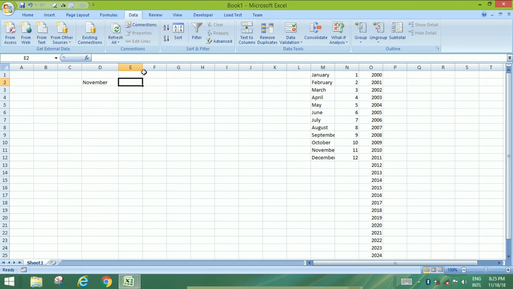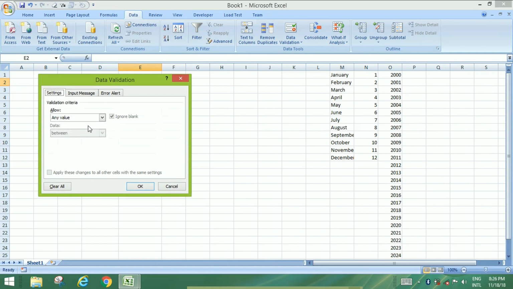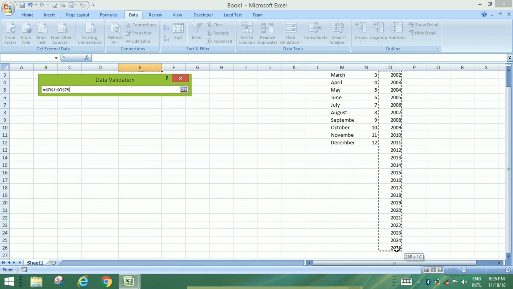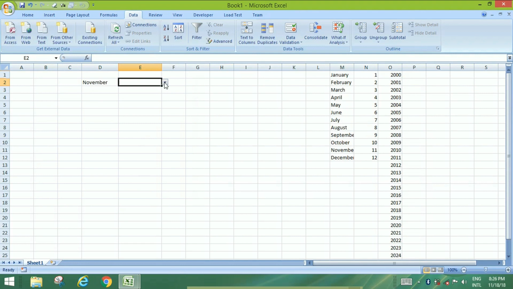Now in this cell E2 I am going to fetch the years. So again I am going to data validation, selecting list. The source I am selecting the years, 2000 to 2026. Now here you can see all the years are populated. So I am going to select 2018, which is the current year.